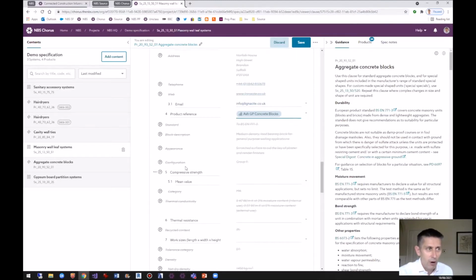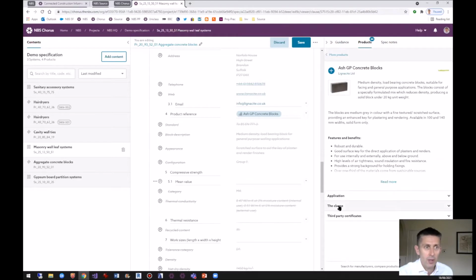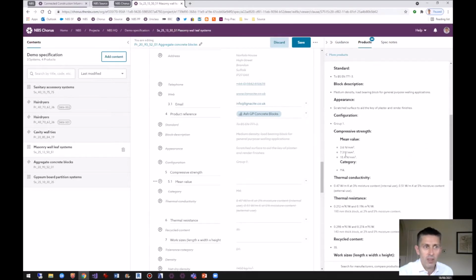If it's a standard property, like this product always is group one configuration, it comes in parked by default. If you've got a decision to make, like what particular strength class you would like or what have you, that comes in as a drop-down value with guidance on the right-hand side where applicable. And you can go through and fill in the specification decisions.